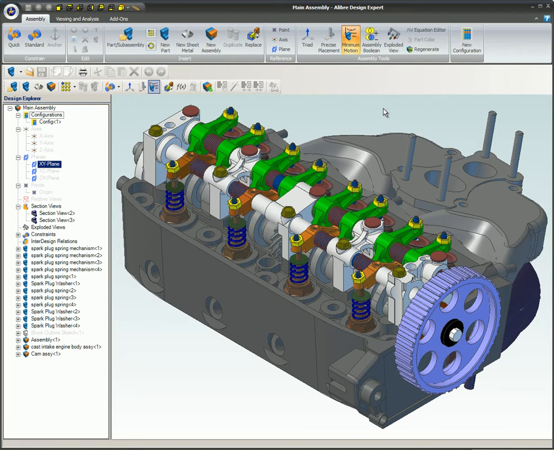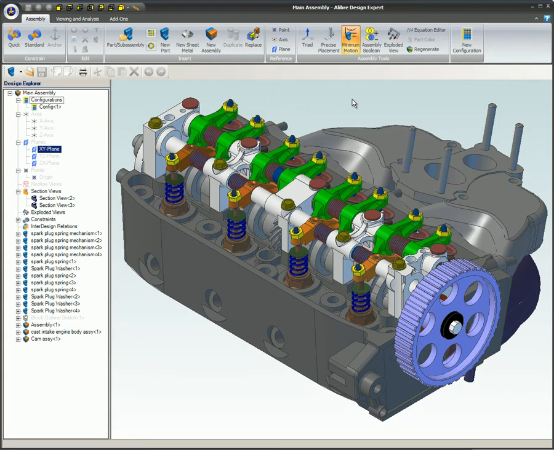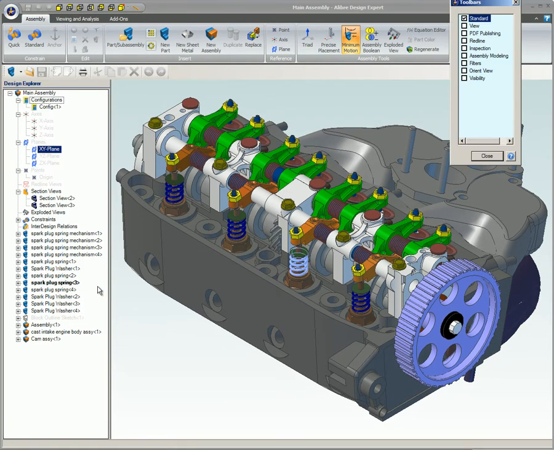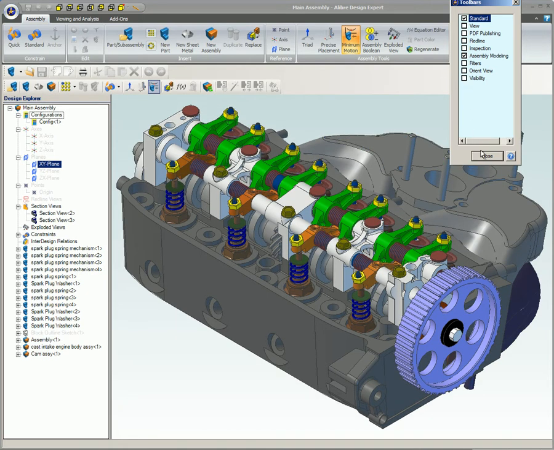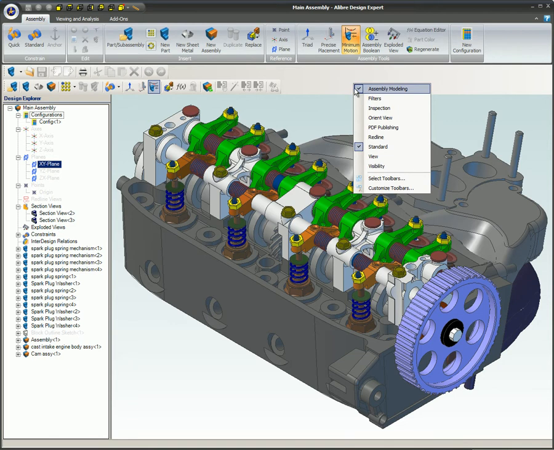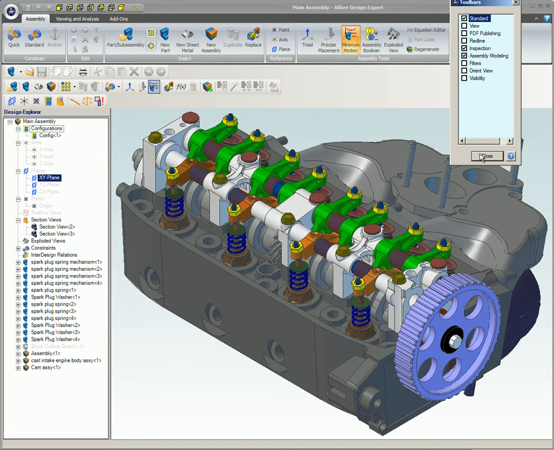To turn off a toolbar, right-click in the empty space in the toolbar area and click on a selection to uncheck and turn off a toolbar. Another option is to bring up the main menu by pressing the Alt key on your keyboard, and under View, click on Select Toolbars. The Toolbars dialog will appear, where you can check and uncheck selections, then click on Close when finished. You can also bring up this same toolbar menu by right-clicking in the blank toolbar space and clicking on Select Toolbars.